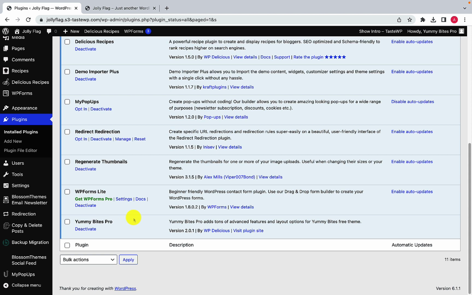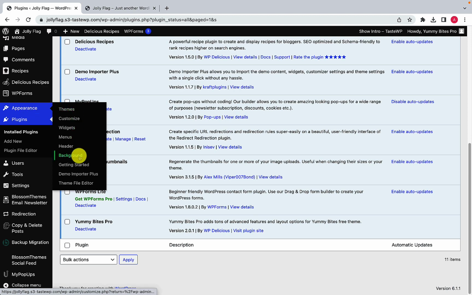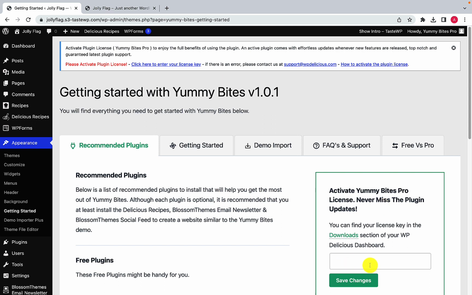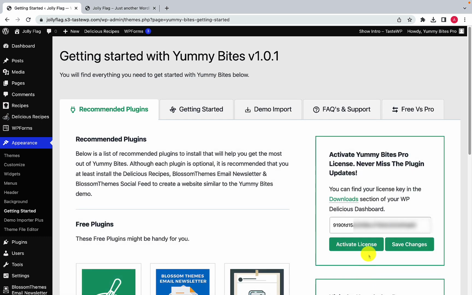Next up, you'll have to activate the Yummy Bytes Pro license key. Navigate to Appearance and click on Getting Started. On the right hand side, you'll have to copy and paste your license key inside of this box. You can find your license key in the download section of your WP Delicious dashboard. You will also find it along with the purchase details in your email address where you received the Yummy Bytes Pro plugin in zip format. Now paste your license key, click on Save Changes, and click on Activate License.